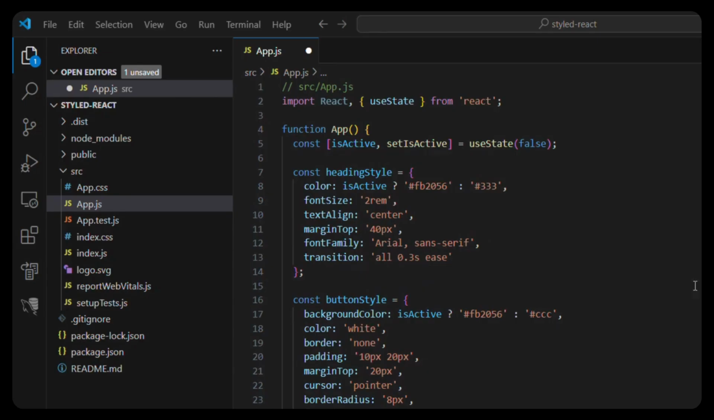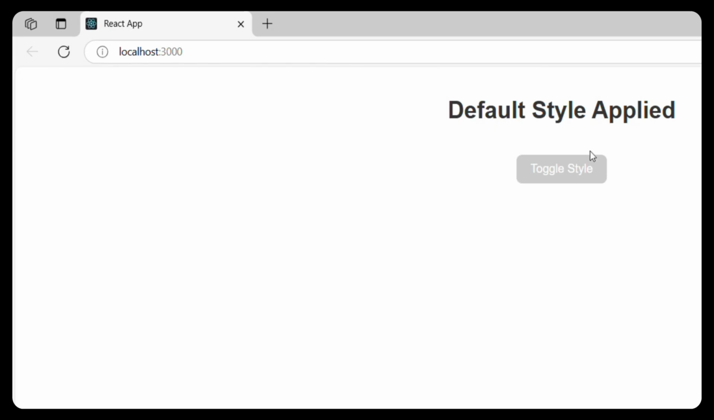When you run this on localhost 3000, you'll see the text and button change styles based on whether isActive is true or false. That's called dynamic inline styling. Very useful when you need quick conditional styles without importing any extra CSS.